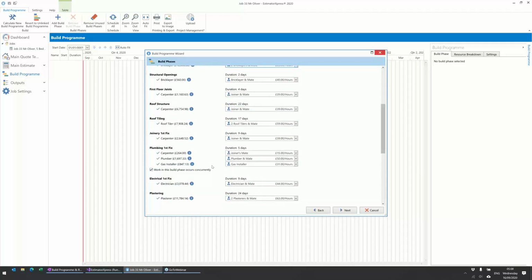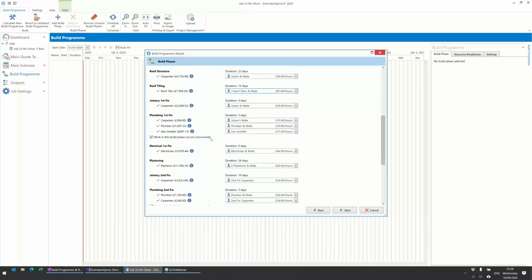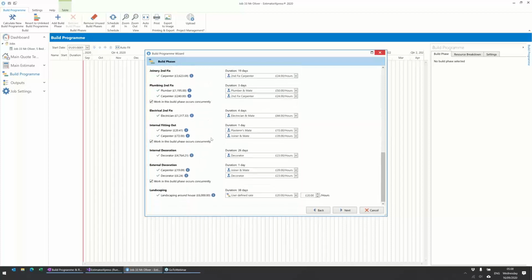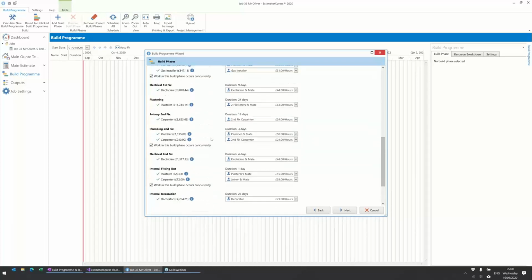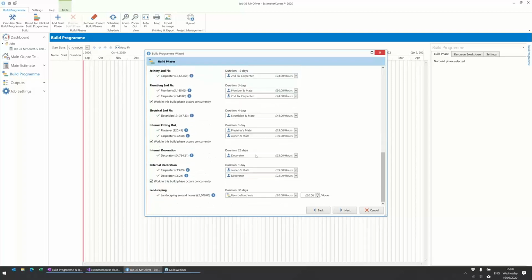Let's see if there's any others that catch the eye. 17 days for the tiling. So you could choose to use a 3-in-1 gang to cut that down. Let's see what that... Just trying to see if I can find that decoration. Yeah. So with the decoration, it's allowing 26 days.